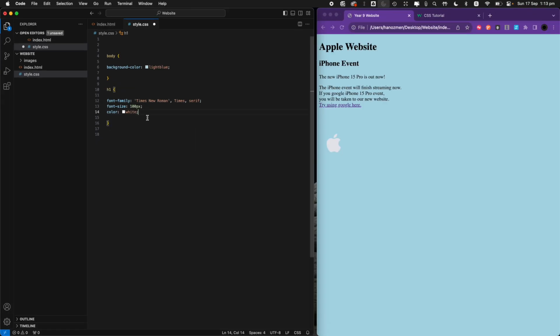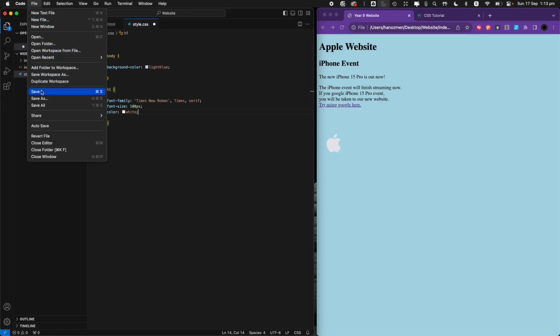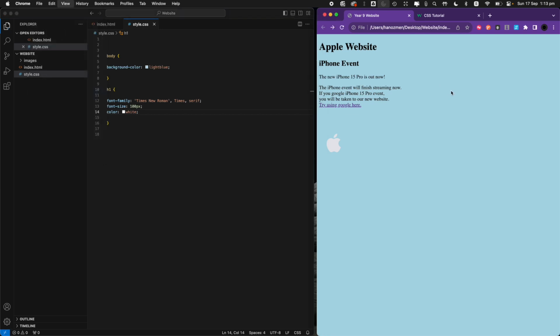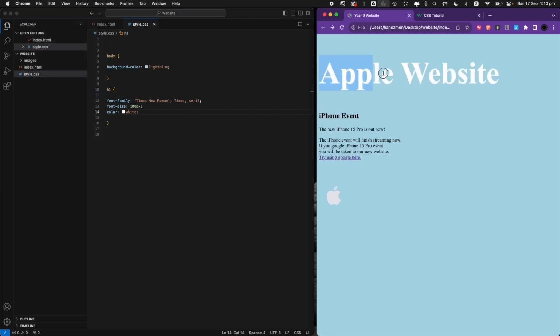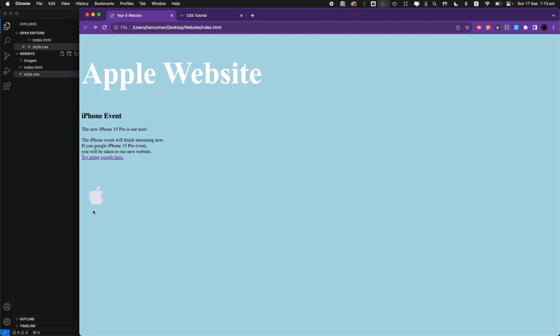And let's see what it looks like. So let's hit save on that, and let's refresh this page. There we go. Apple website. Awesome. That's so good. Another thing we might do with the H1 block, you'll see that everything is pinned to the left side of our website.